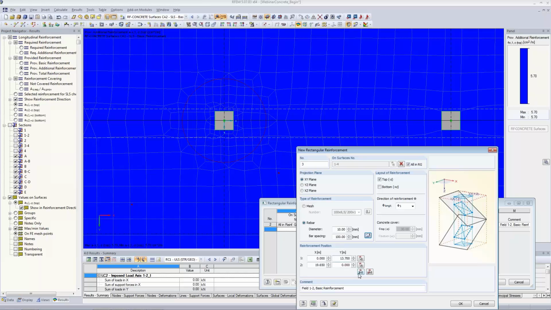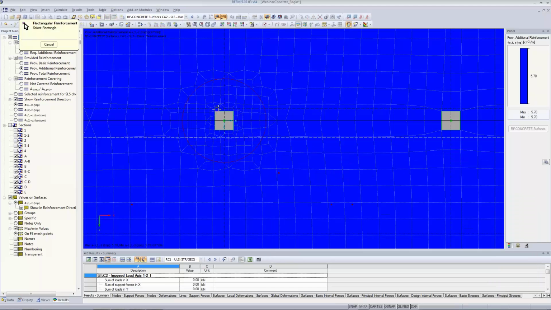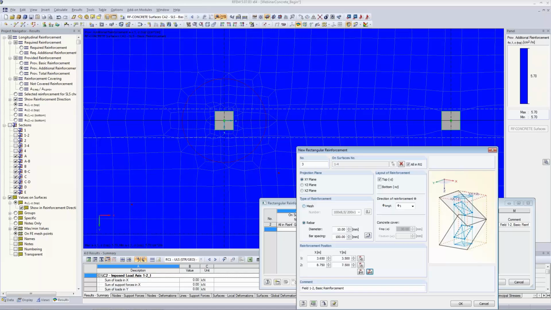And now I have to select my region, and now I'm going to use this button here, select the rectangle via center, because that's now much easier. I can select the center of the column and move on and define this region.